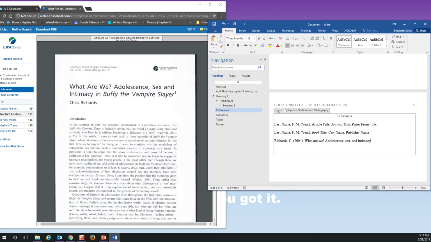So the next sentence starts with adolescence, so I would then capitalize that. I wouldn't capitalize sex and intimacy. However, the title of the article is "What Are We? Adolescence, Sex, and Intimacy in Buffy the Vampire Slayer." So let's put that in. Now Buffy the Vampire Slayer is the name of a television show, so it's a proper noun, so I would capitalize that. So that is how my capitalization should look in APA style for this article.